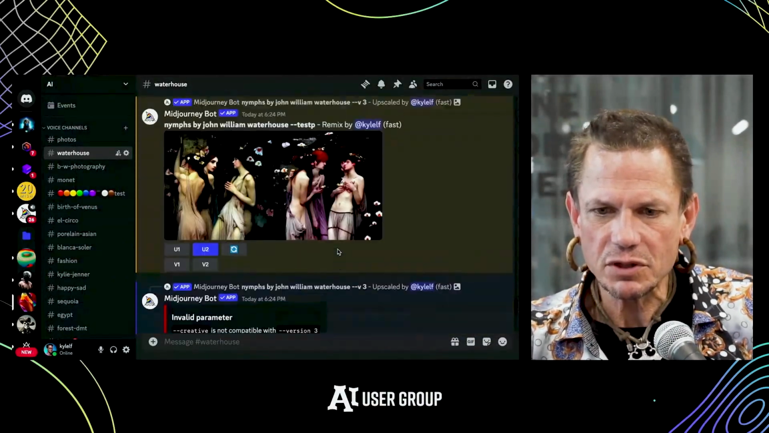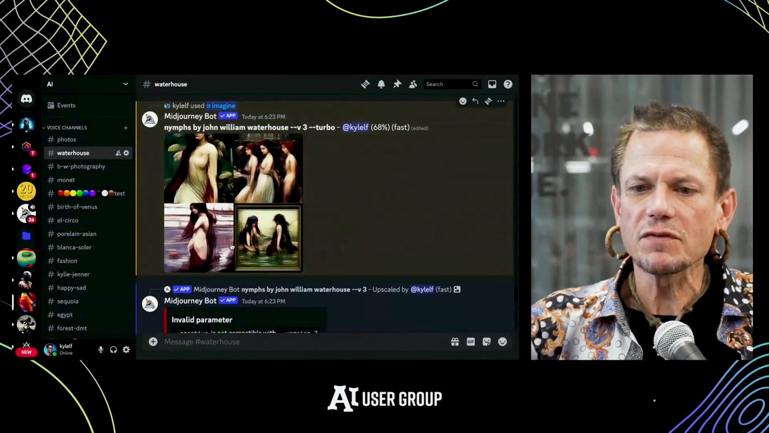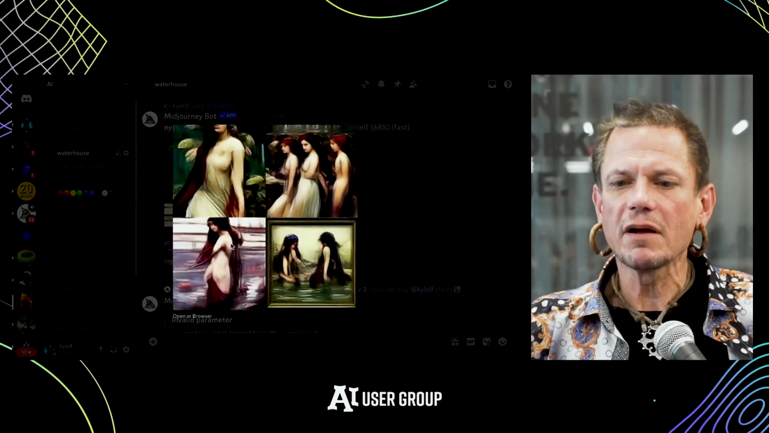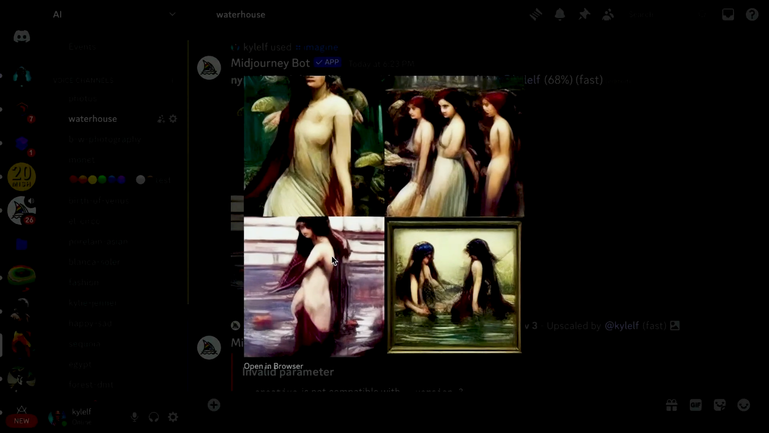So it's not coming out. Let me go back. I'll just go back and show you what I did in the past. Okay, so this is version 3. Those are really messy. They're really serious roughs, like really rough roughs. They don't look like a finished painting or anything.